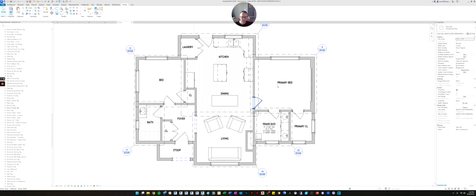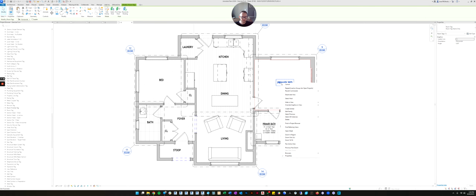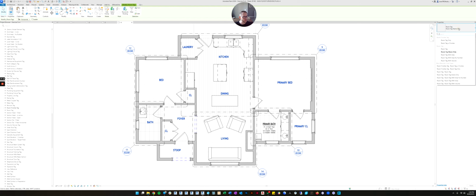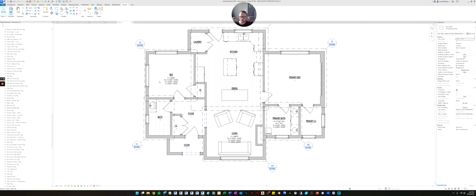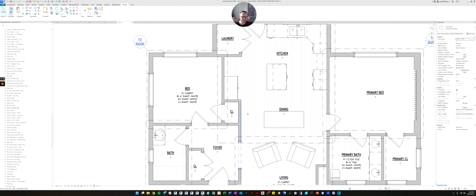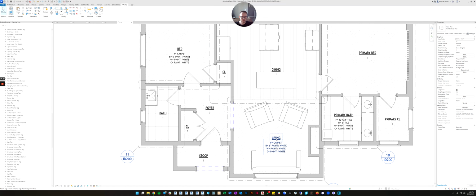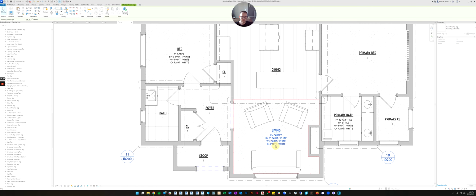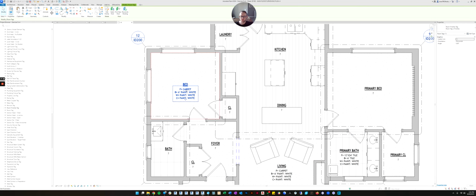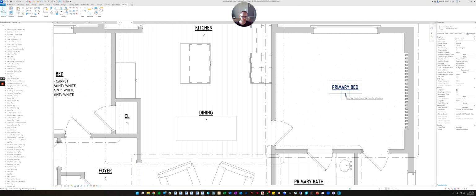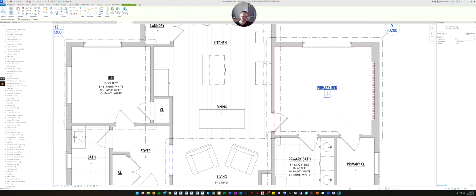So now if you want, you can right click on the remaining ones and select all instances visible in this view, and you can change them now to the room tag with finishes. And now you can see the rooms where we already put finishes in, it automatically loads the finishes into the tag. And you can see them. And the rooms that don't have finishes yet have a question mark.